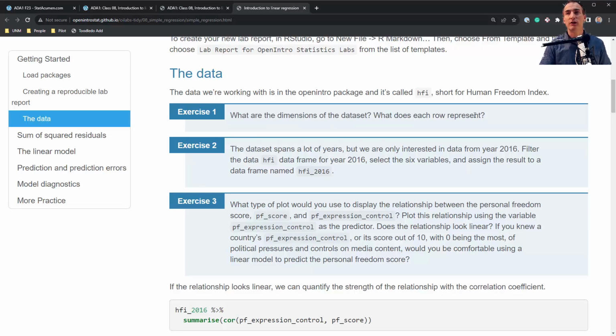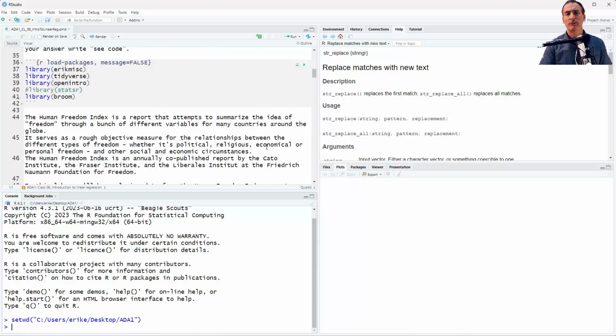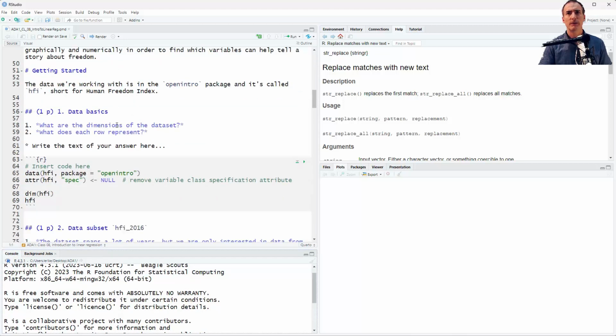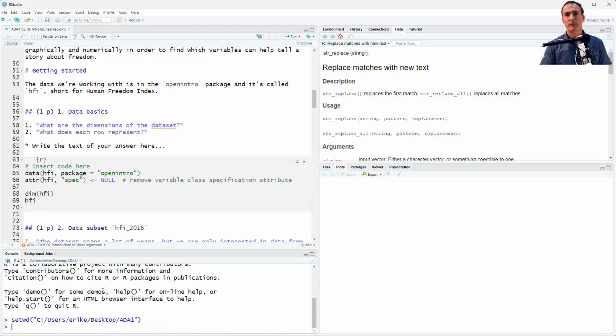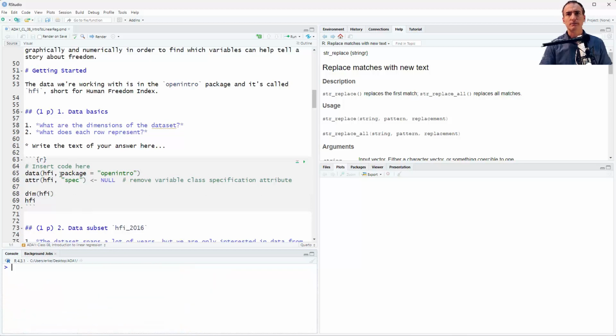All right, so we're going to start looking at this data set. We're working with the Open Intro Package datasets HFI for the Human Freedom Index. And let's just jump into it. Let's take a look at that data set. So we'll go over to RStudio. I'll do my coding up here in the editor window, and then we'll run the code down in the console. Okay. So this data set HFI is from the package Open Intro. If you do a data command on that, it loads the package.